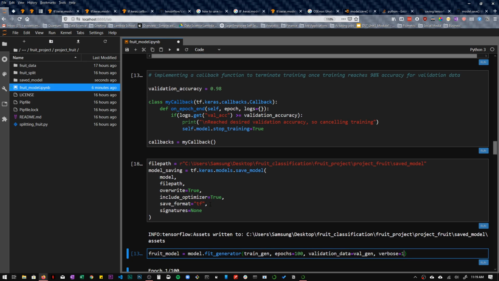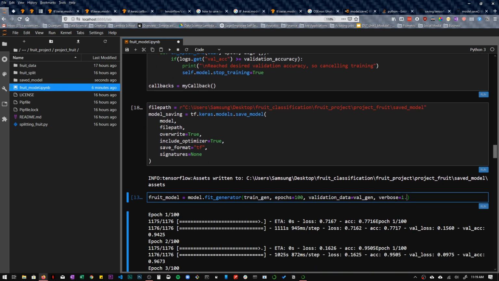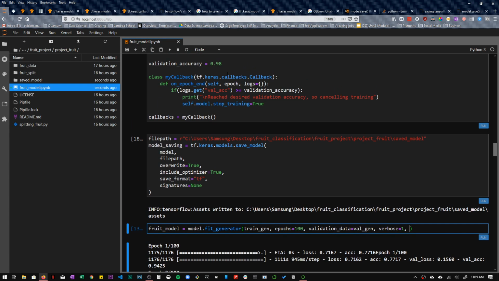So basically, now when we do the model.fit generator, that's where we put in this callback that will stop training when validation accuracy reaches 98%, and also save the model after each run. So let's go ahead and implement this and run the model, and then we see info TensorFlow written to this. All right. So let's do callback.